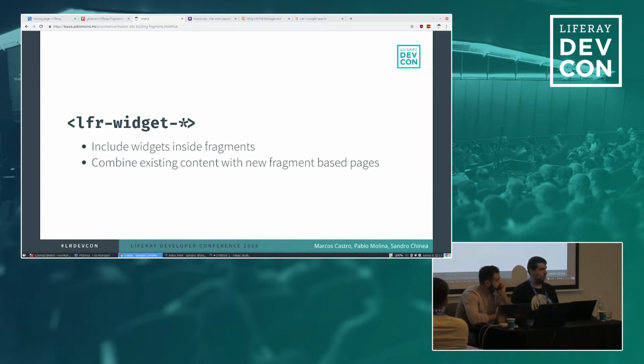You tell me, what about the other way around? Yes, that's a question we always have, and I love to answer this way. We tried, and it was possible, but it's not included in 7.1. We tried to include a widget inside a fragment, and we created a widget called fragment display, I think, that allows including a fragment inside a widget so you can use it in a widget page.